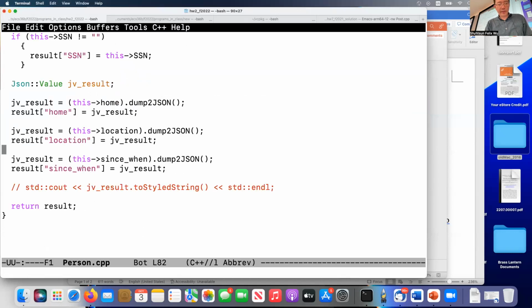I have 8 minutes. Okay. And then you can actually see what I have is the same thing, I do a location. And then I also do what? Since when? Since when is a timestamp. I also call the dump to JSON to a time, so I can actually print out the time location. So basically, after I've done all this, all my result has been put into this JSON object called result. And I just simply return the result.